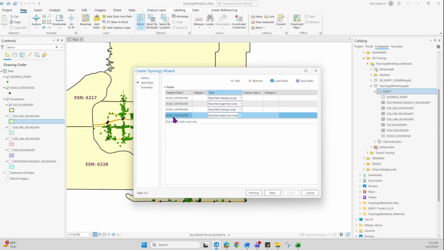Because right now, you're saying a road center line must be within, but you're not telling it what to compare to. So feature class 2 is now available with the drop down. And notice how it gives you only the area type feature classes. And you can kind of tell here, this comparison is not something that would happen with an address point. Road's not going to be inside of an address point.